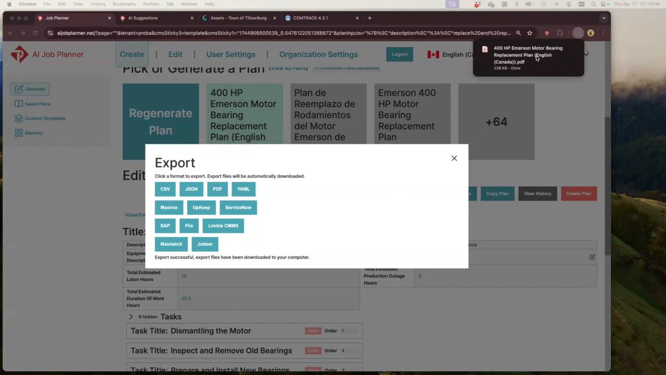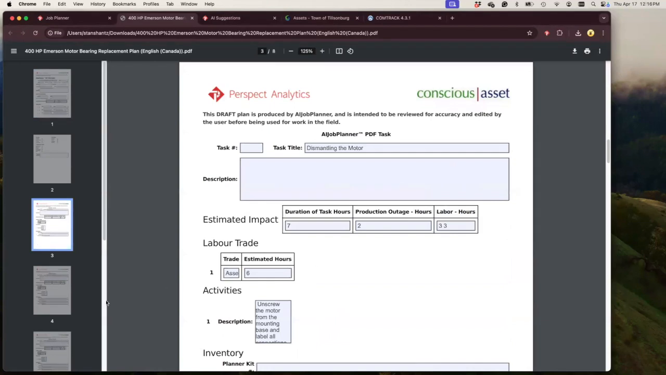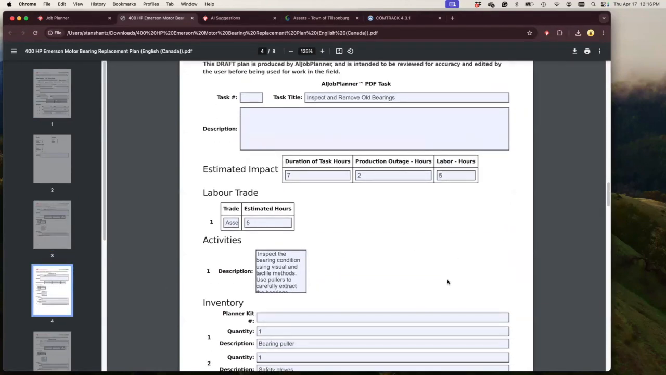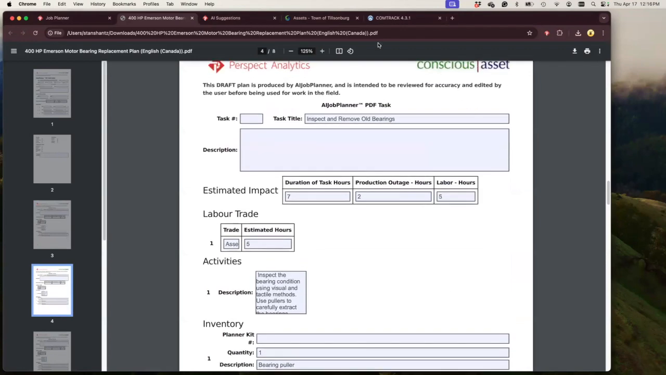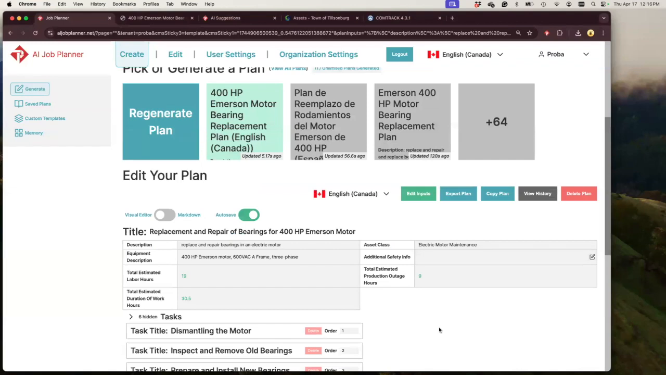You notice here we've got the replacement. We double click on it and it opens up a full job plan with the various tasks and information that was in the actual job plan that was developed. So let's come back here now. Do you have any questions at all so far on our AI job planner?